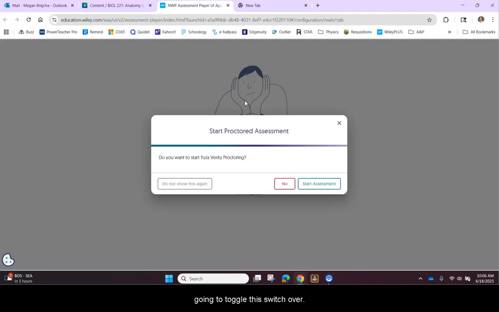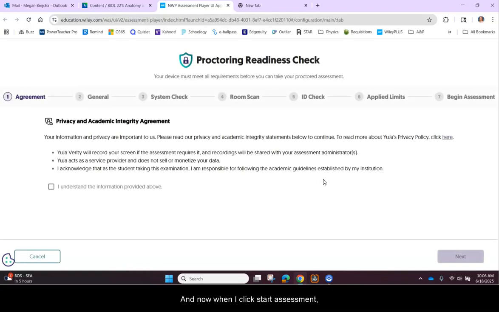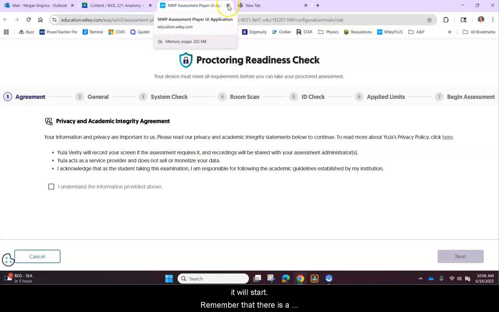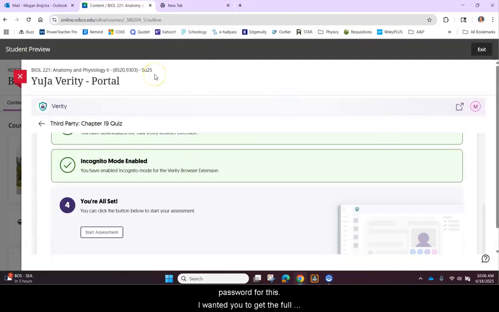Remember that there is a password for this. I just wanted you to get the full experience of this. The password is Wildcats with a capital W, and I replaced the I with the number 1 and the A with the @ sign, just to meet the password requirements of Yuja. This is just a trial run for the Chapter 19 quiz, to make sure that you have your computer all set up and ready to go, so that when it comes time for the first exam, it's one less thing that you have to worry about.